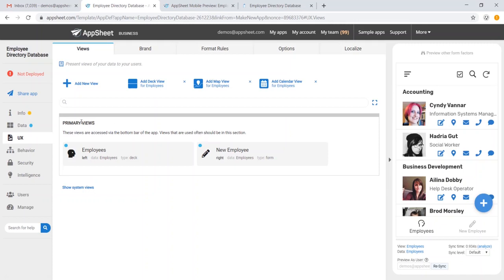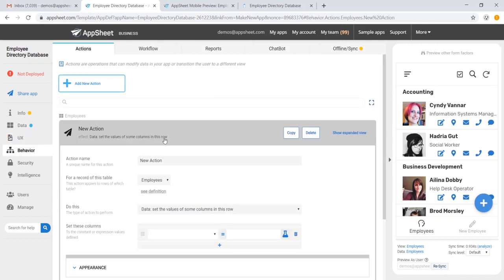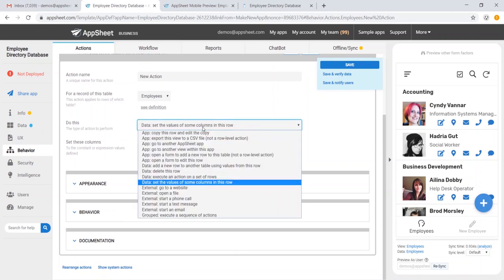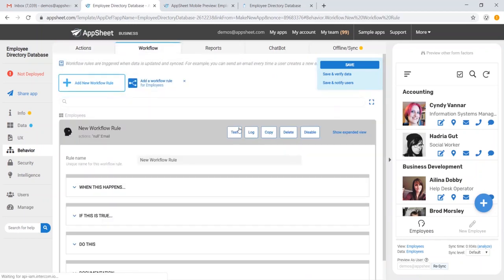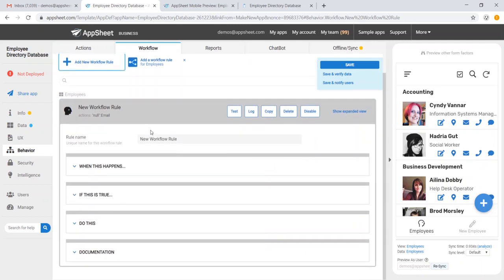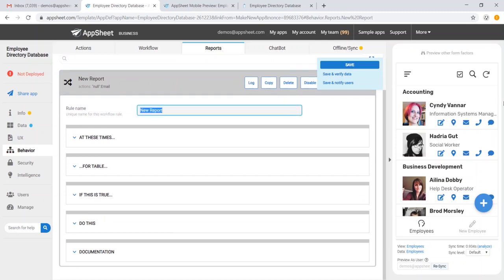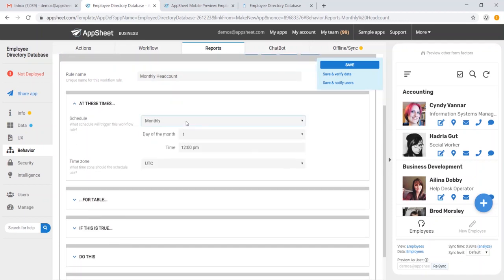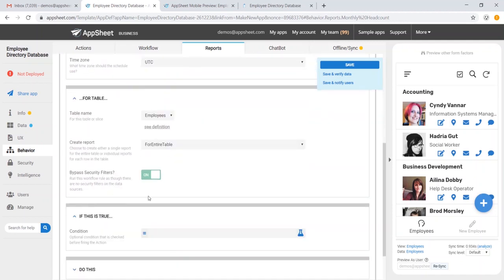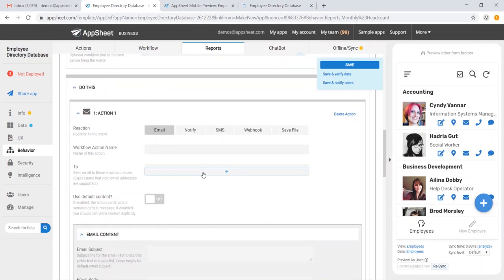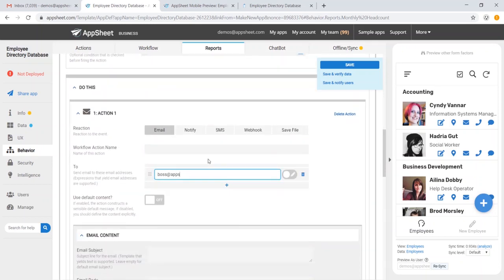So jumping back over to our editor, let's head over to our behavior section. Here in the actions, we could create a new action. For instance, if we wanted to create shortcuts to jump to another app or another view or start texts or phone calls or emails, we could easily do so by creating an action. We could also create a workflow. For instance, we could say whenever a new employee is loaded into the system, we could go ahead and email our boss. And we could also create reports. In this case, I'll create a simple report. We'll call it monthly headcount. And we'll just say that every month for our table employees, let's go ahead and email our boss at appsheet.com.